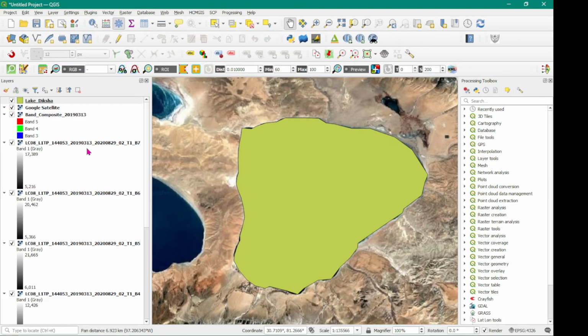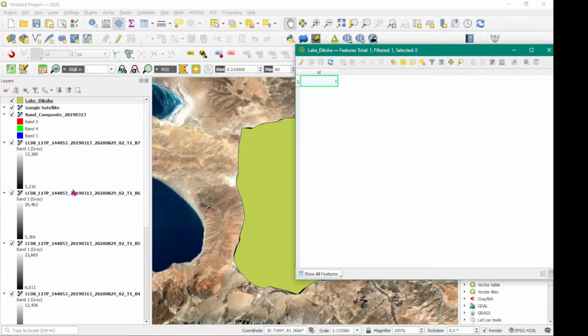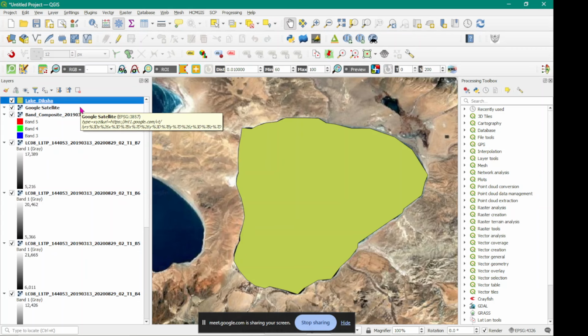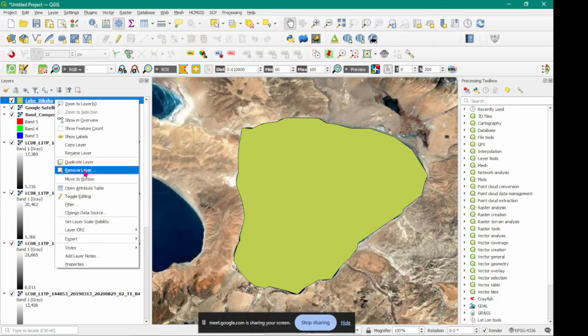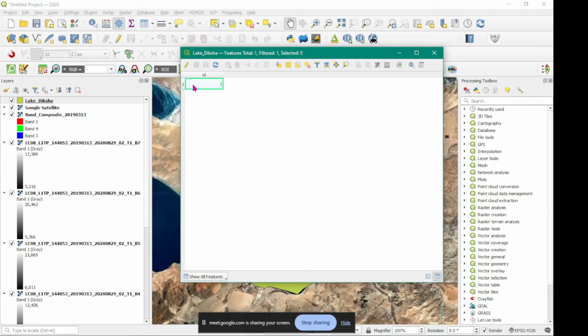So next is finding its area. So you right click on this particular layer lake that you have made, and then go to open attribute table. In order to find out what is the total area of this particular lake, I am going to select this lake layer that I have created, right click on it, and then open attribute table. After opening the attribute table, you will see only one column there, that is id, and only one polygon, that is given some id. You might have given it 0 or 1 or 2, anything.